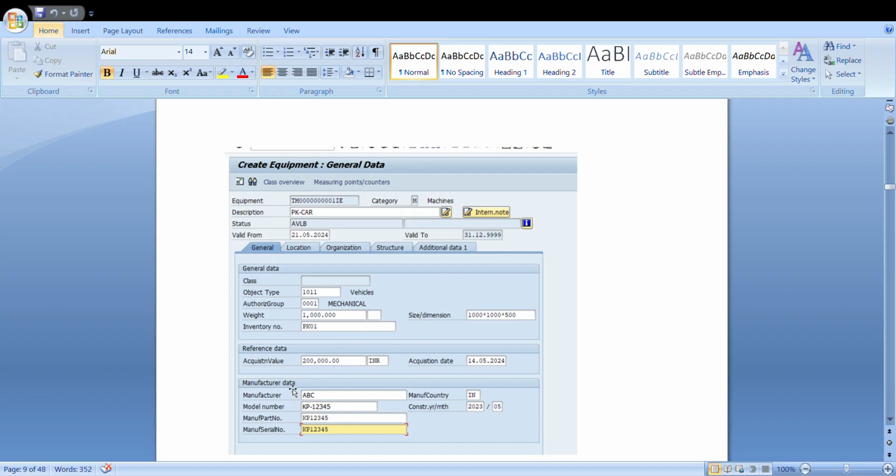PK01 and manufacturing data. First enter the general data, and next reference data and manufacturing data. Manufacturing data means what is the manufacturing company and model number of that equipment, and manufacturing part number, serial number, all those, and in which country that equipment is manufactured, and everything we entered in manufacturing data.